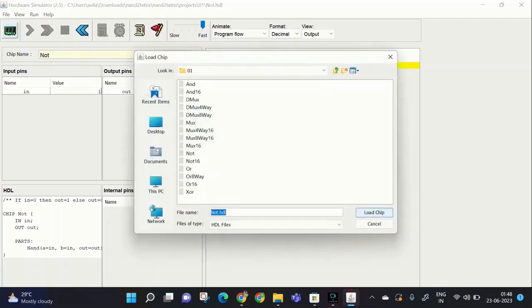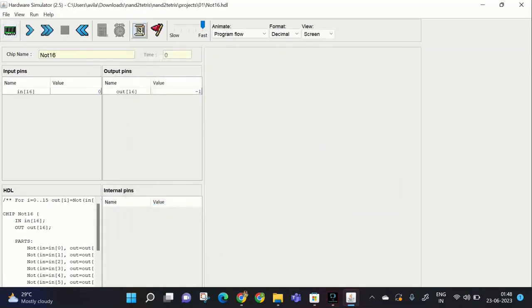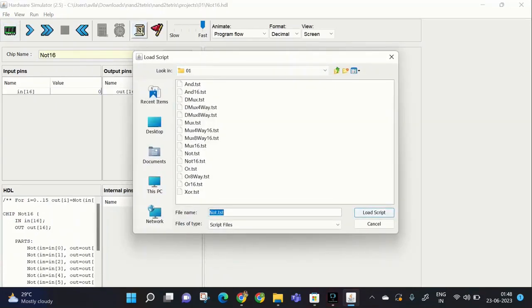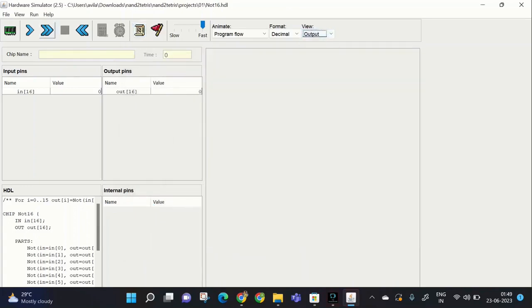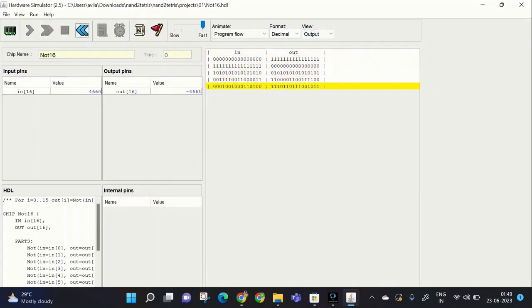Now let's go to the next gate, NOT 16-bit. Okay, now load that chip. Load the script for it as well. Go to the output and run the file. So as you can see, for each of the 16-bit values, you get the inverted output. Just observe, and you can also compare it and check it.